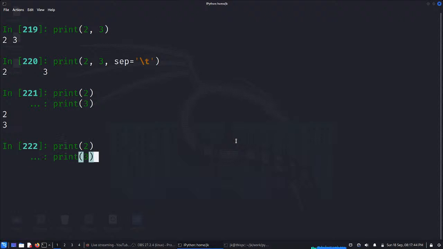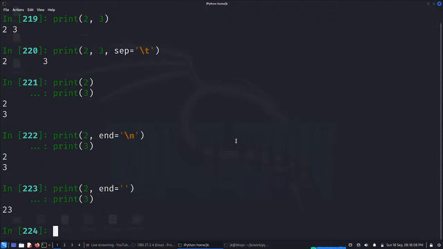So the reason is that there is an end, which is the end of line character. Here it's already a new line. This is the default value, which means it prints a new line. Now if I take that off and make it a space, see, 2 and 3 are coming in the same line.